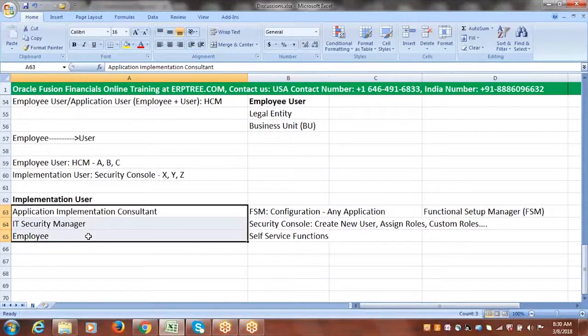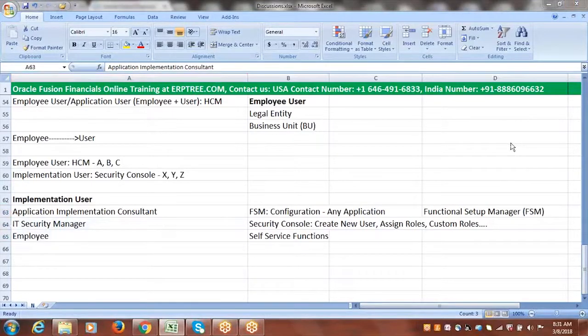Can roles be attached to an employee user? Any user you can assign. The three roles you can assign to employee user, implementation user.